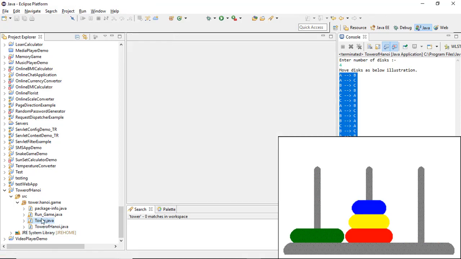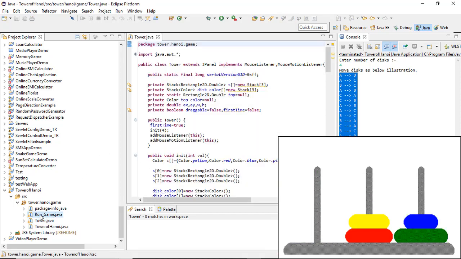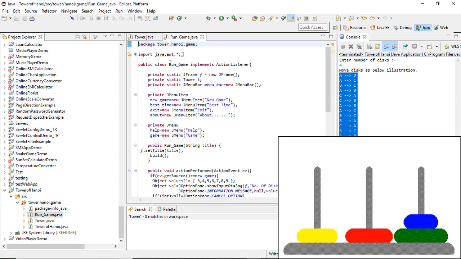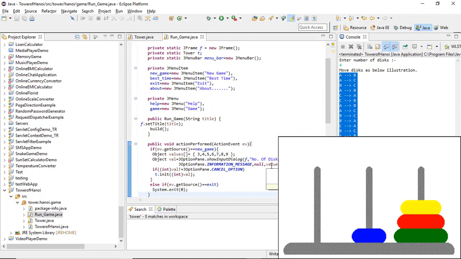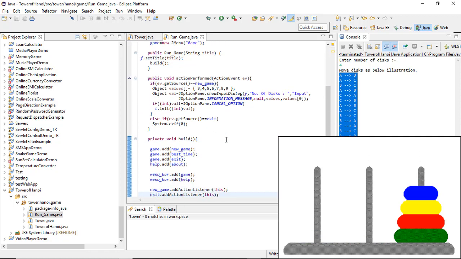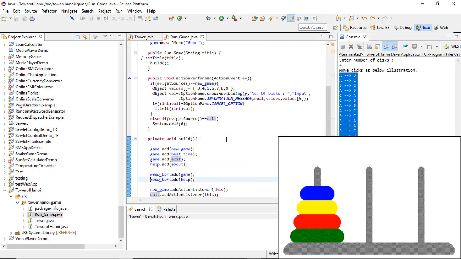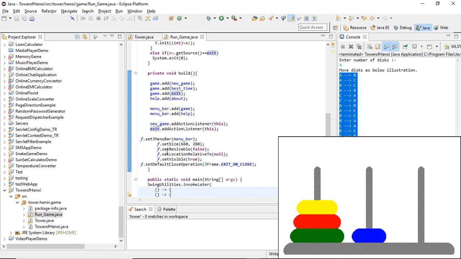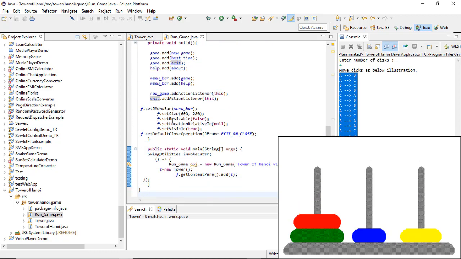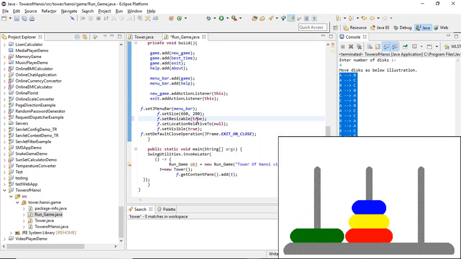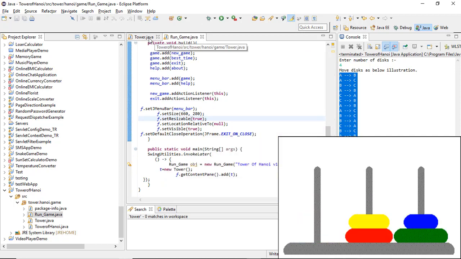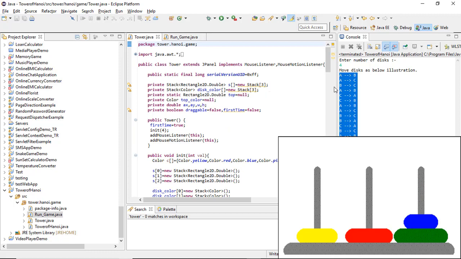So we have 2 classes, tower classes and run game. As you can see, in run game we have all the concept and logic behind it, the number of disks you need to put, and based on that the menus, best time, the options, action listener, menu bar, resizable. Once this is done, you can see the tower code.